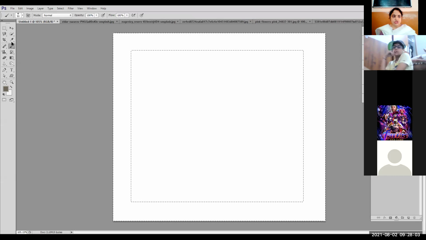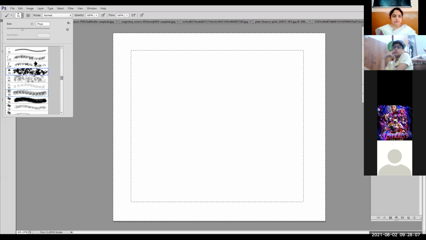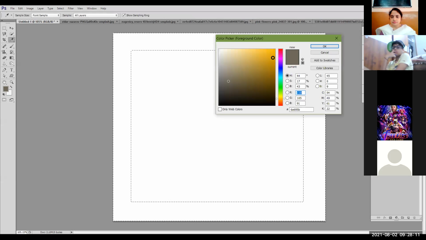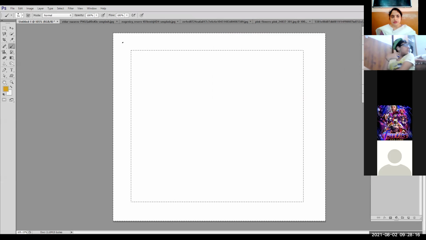I can pick the brush tool and choose some pattern. Take the color of the brush. Click on OK. How can you increase the size of the brush? My brush size is coming out very small. How can I increase it? What is the shortcut key to increase the size of the brush? Anybody knows?